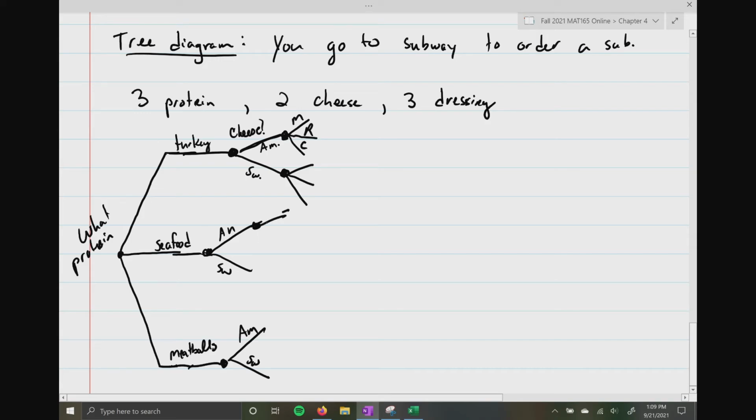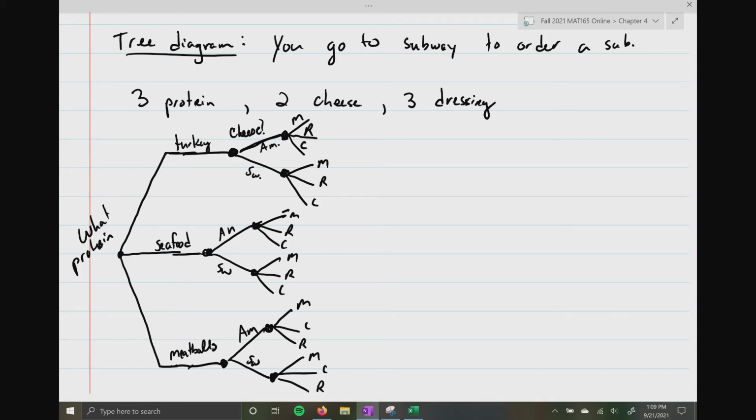Now you can already start to see a disadvantage of a tree diagram. The disadvantage is it gets large very, very quickly. All right, so just let me label this real quick. And what you can do is on the very end of this, you can start to label all of your subs that you can make, and then you count them all, and that's your sample space.